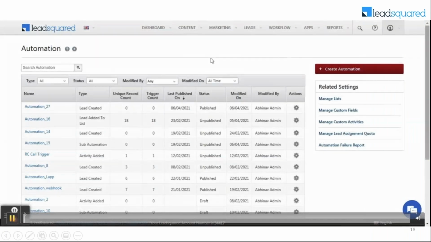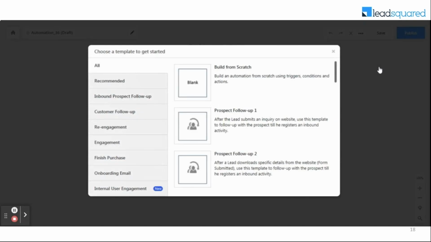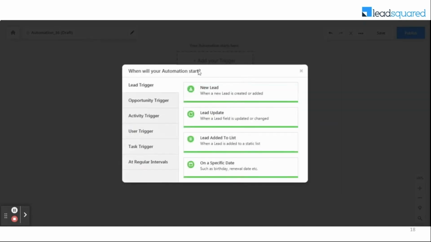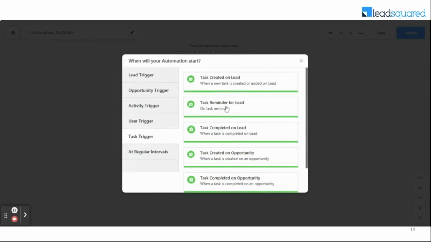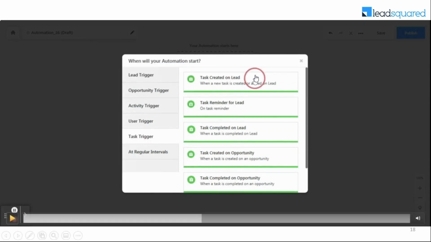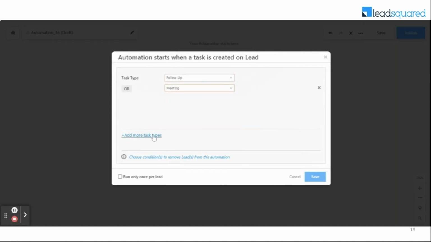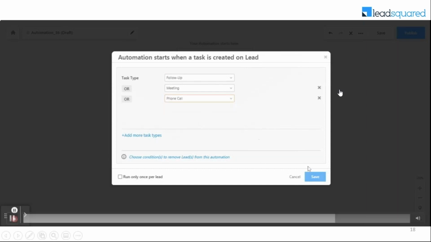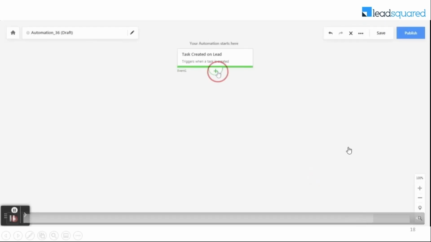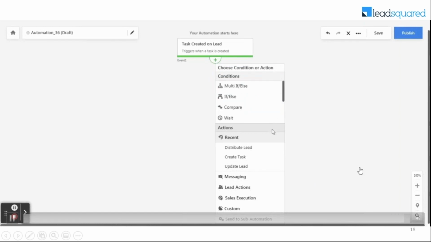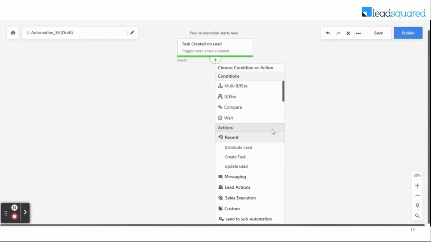Let's look how you can make use of this feature. So once you create an automation, in that you can select the triggering condition as well. So trigger condition here would be in task triggers, you have these three options, either task created on lead, task reminder for lead, or task completed on lead. So here we have selected task created on lead, and in the task types, you can select multiple task types. Earlier, you could select only one. And then you can save it and add further conditions to complete your workflow. Again, it's a pretty straightforward feature, but gives you a lot of benefits and power in your hands.